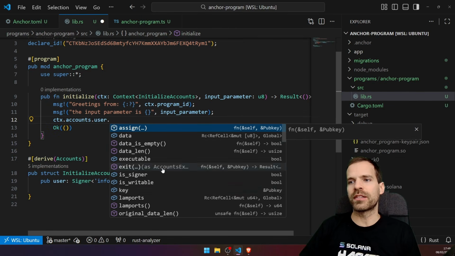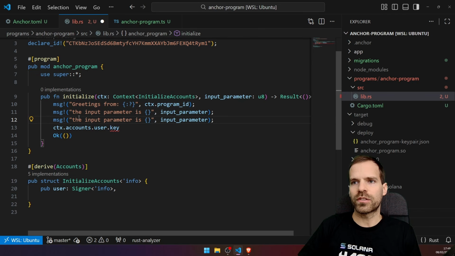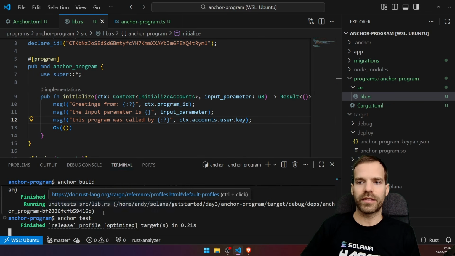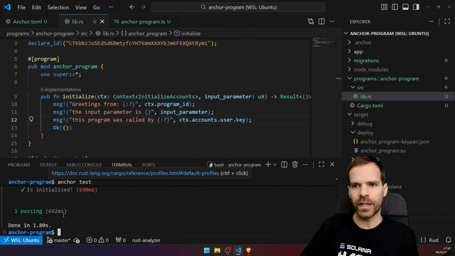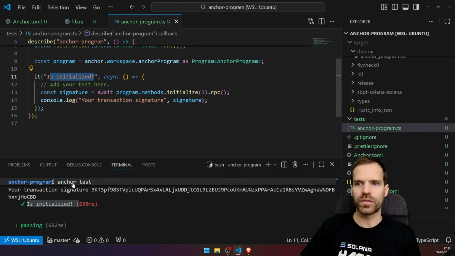So we could, for instance, read the public key. So let's also print "this program was called by", and then print this key. Let's build that and test that. Test will automatically also deploy it before. And then our test looks like this, is initialized, was successful.